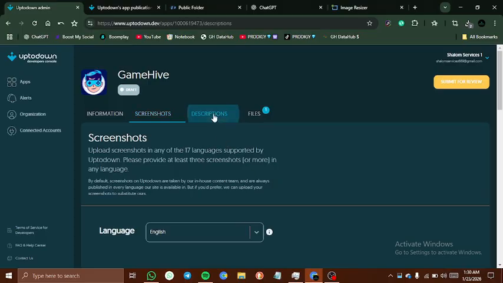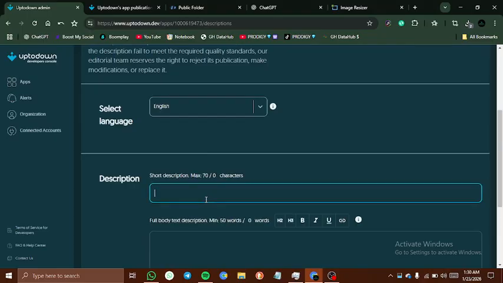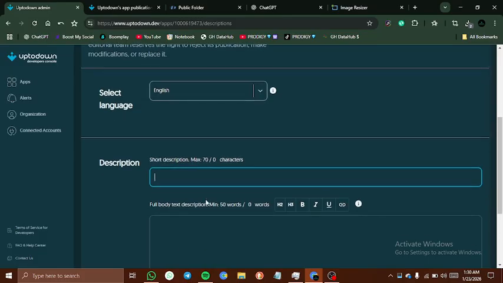So when you are done with that, you now come to the description. All right, so for the description, first you have to give in the short description: multiple farm games in one app. All right, so that's for the short description.